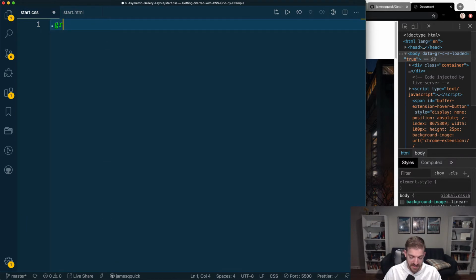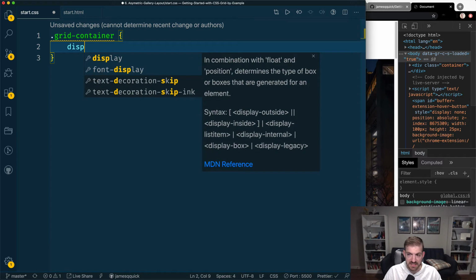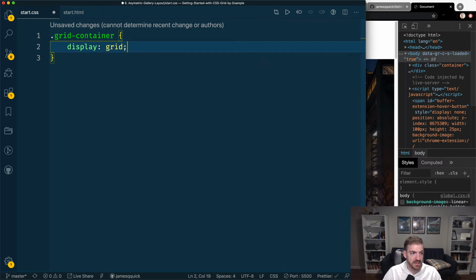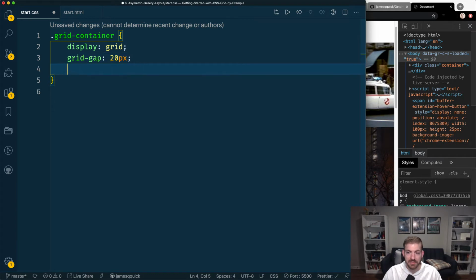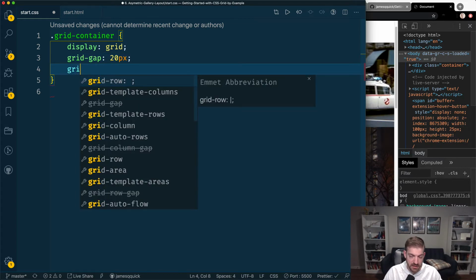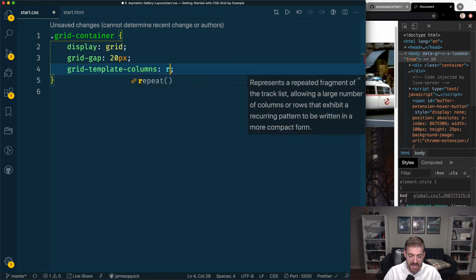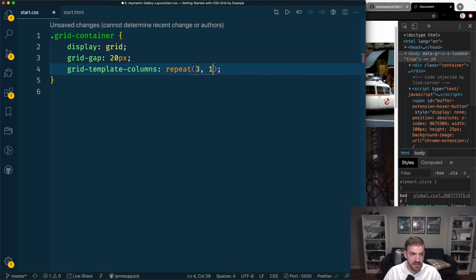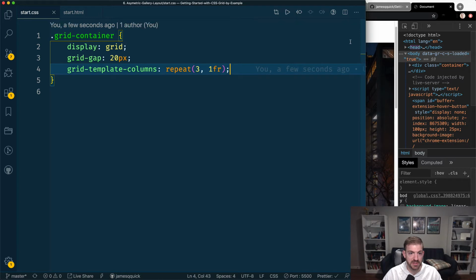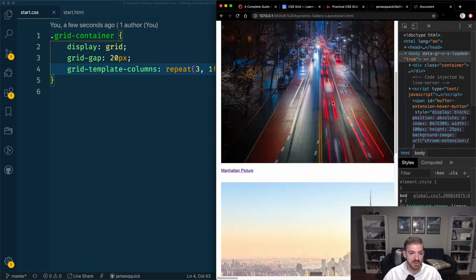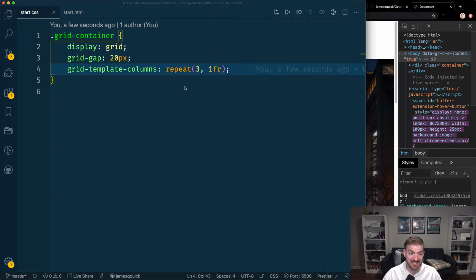Cool, so let's start with our grid container. You've seen this a couple times now. Display of grid, gap 20 pixels, and then we'll need to define our columns. So grid-template-columns, and we'll repeat 3 for 1fr. So this will put them 3 side by side, but we haven't styled our images, so we're actually just taking up as much space as they want. We'll fix this in a second.